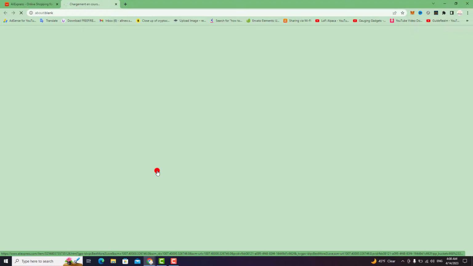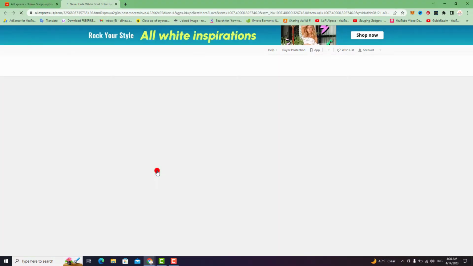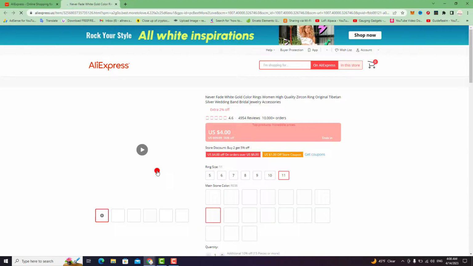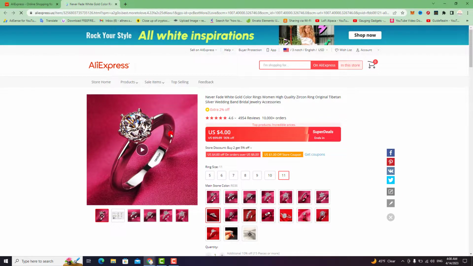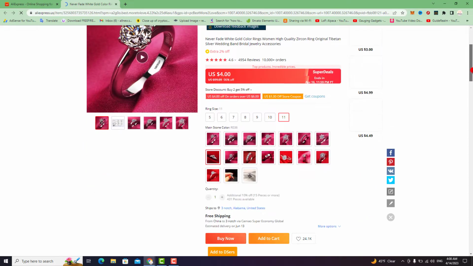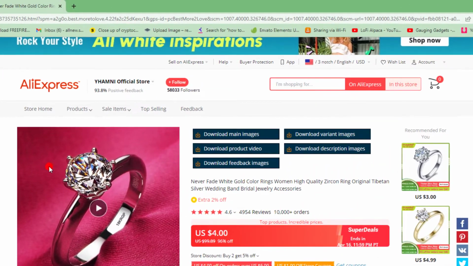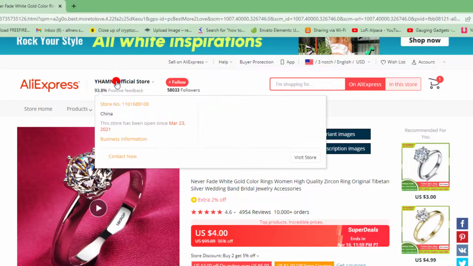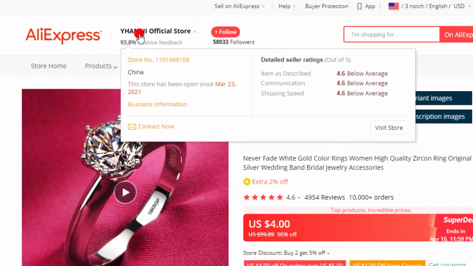Then guys, the first method to contact the seller on AliExpress, before creating your order, is to just open the product that you want to buy on AliExpress. Then on the top, this is the seller information. Open the account information, then scroll and click on contact now. Then you can send him a message to reduce the price and, as a dropshipper, to ship the product without price.